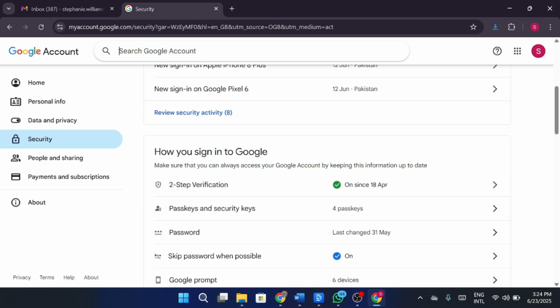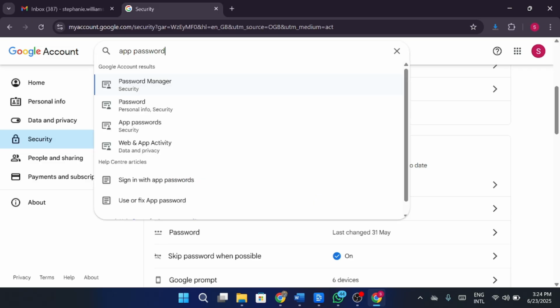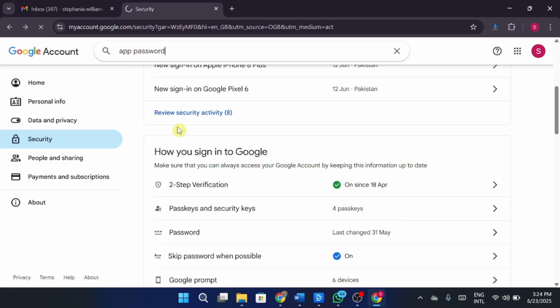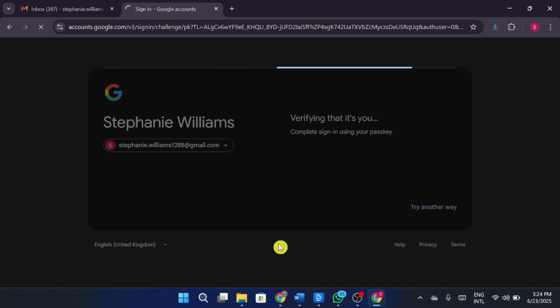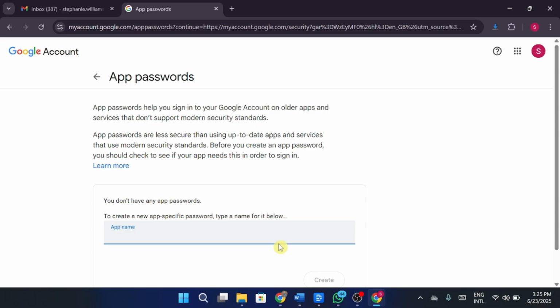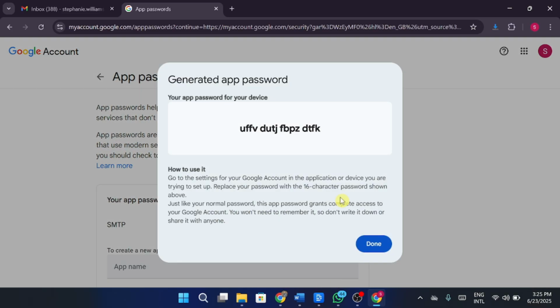Once that's done, go to the top search bar in your Google account and search for app passwords. Click on it, and when prompted, log in again. Now under app passwords, type a name like SMTP and click Create. Copy the generated app password. We'll use this in the next step.